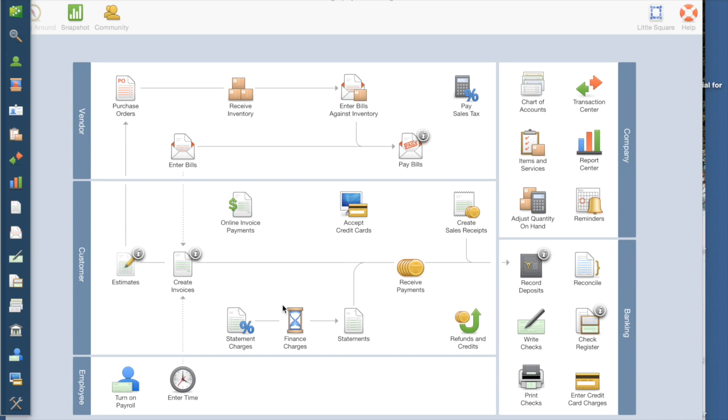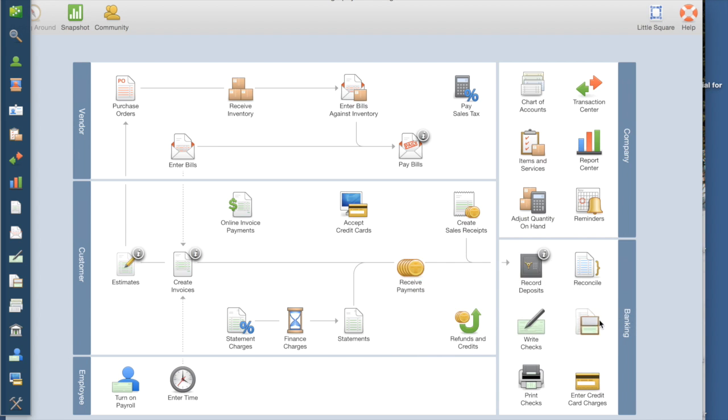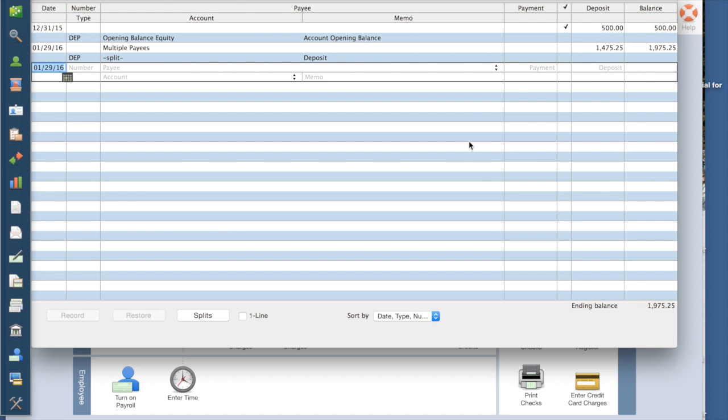Now I'm going to show you how to record expenses. There are multiple different ways of doing it. I prefer just to use a check register method. So I bring up the check register, my Bank of America, and I've got the items that I've already recorded.